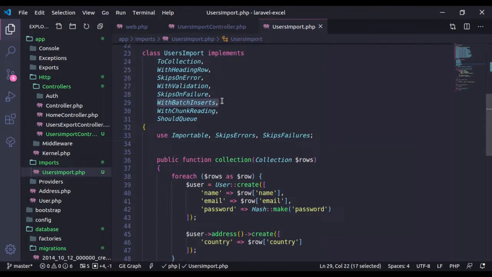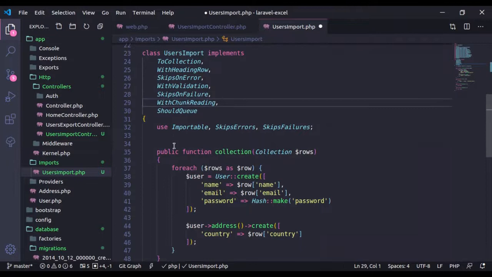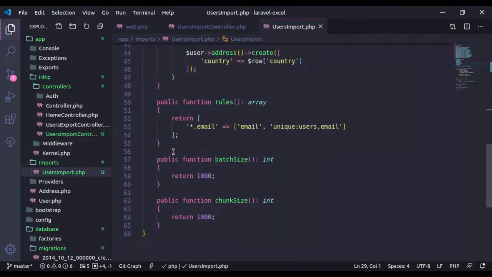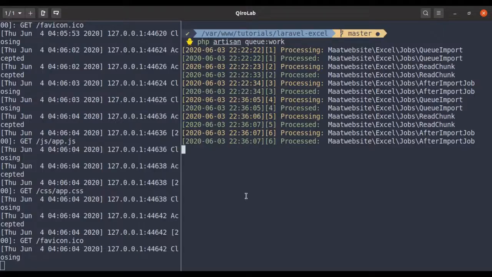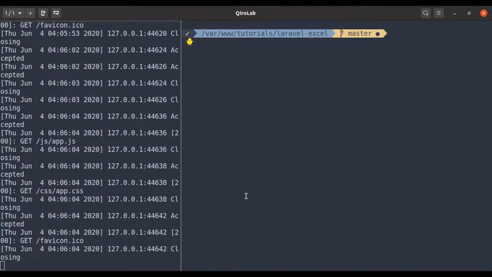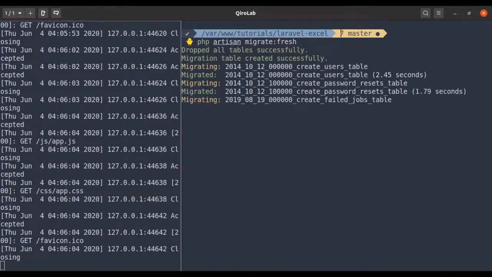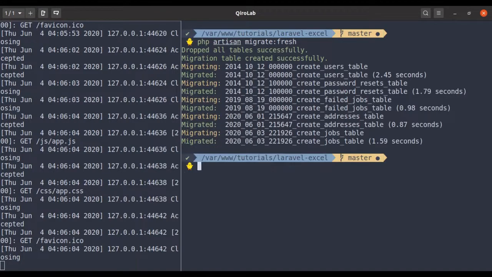Now remember that this WithBatchInserts interface will work with only ToModel, because we are using ToCollection, so it is not going to work. So here I will remove it, and we can also remove this batchSize method. Let's go to the terminal. Here I will roll back the migration. So php artisan migrate:fresh and run php artisan queue:work.